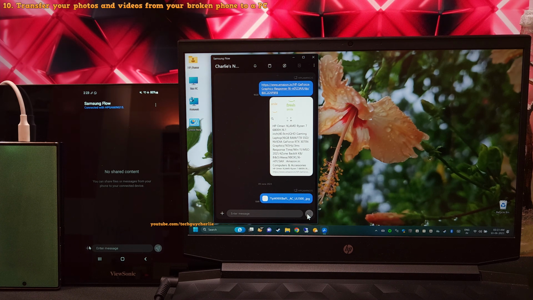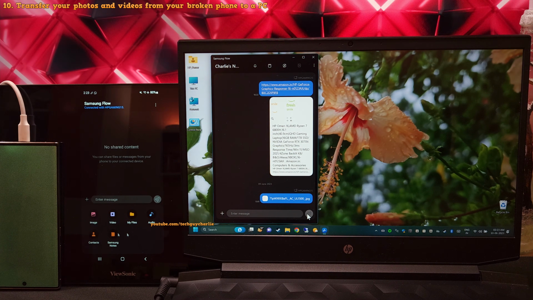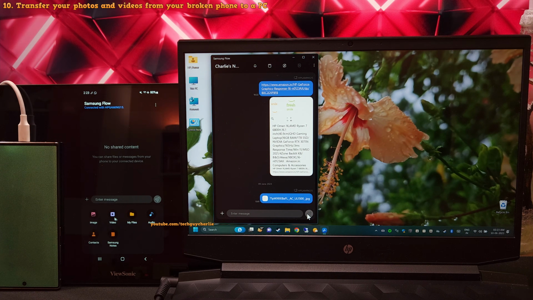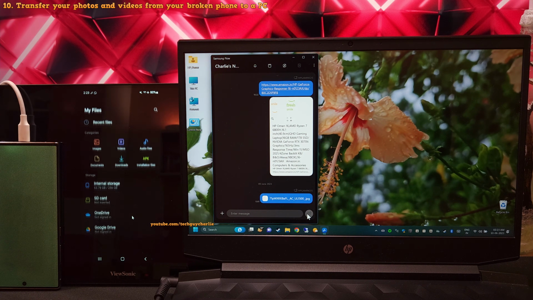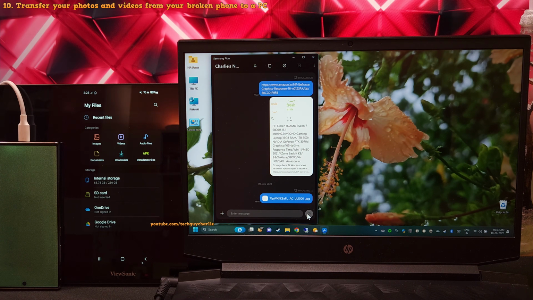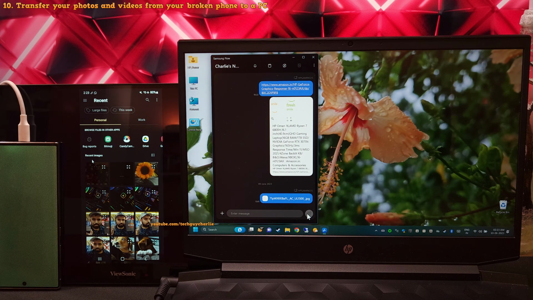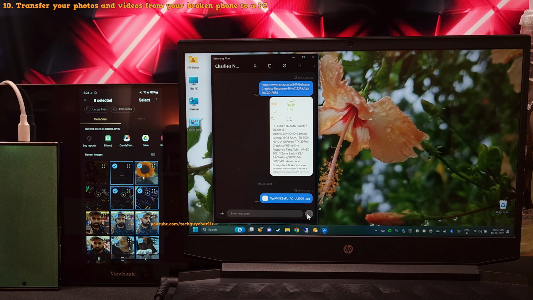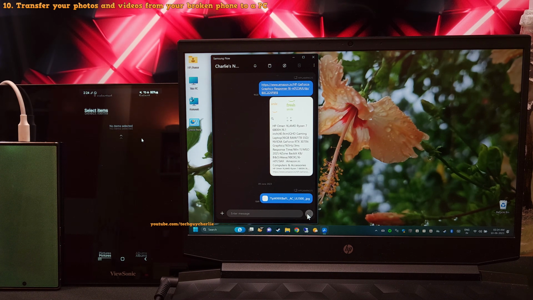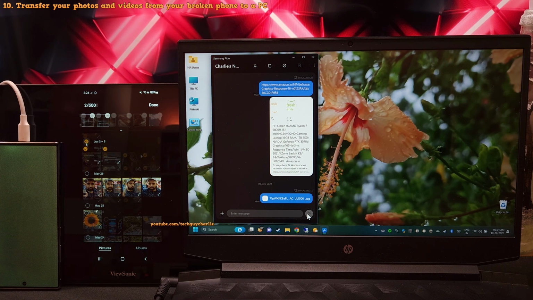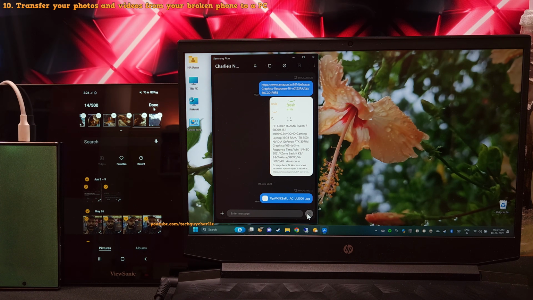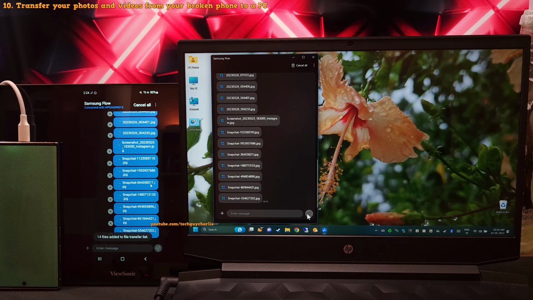Now tap on the plus button and select whatever you wanna send over to the computer. So you can pick photos, videos, or send over pretty much any file using the file manager option. For demonstration, let's send over some photos. So from here, you can select multiple photos or tap here to open the gallery and select your photos from over here. And once you tap on done, it's gonna send over all of the photos to the PC.